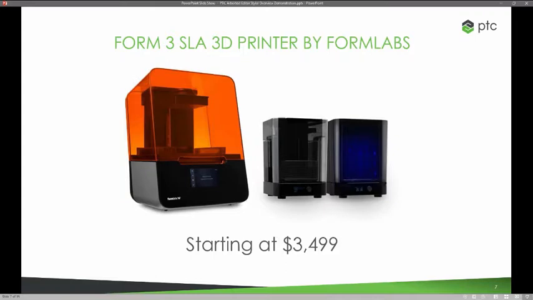We have solutions to help your organization save time and money throughout the product development process.